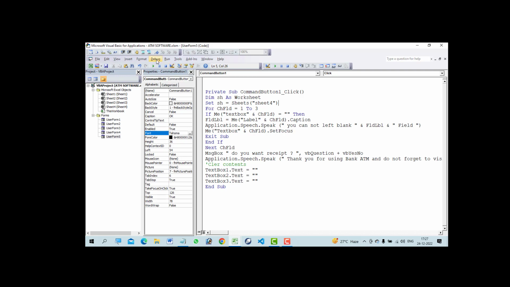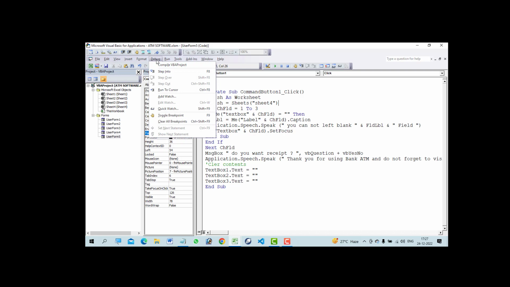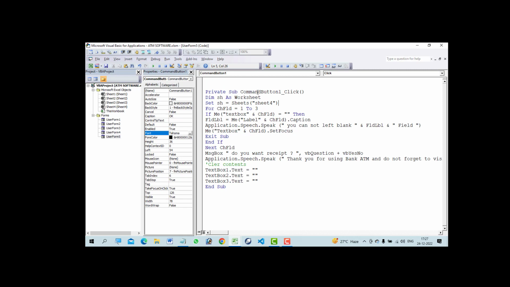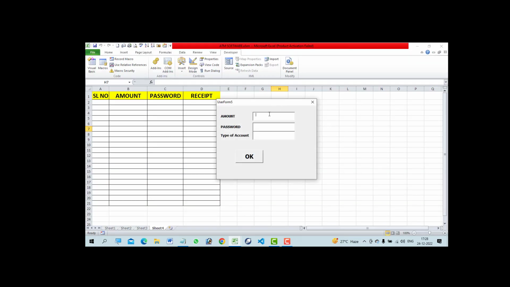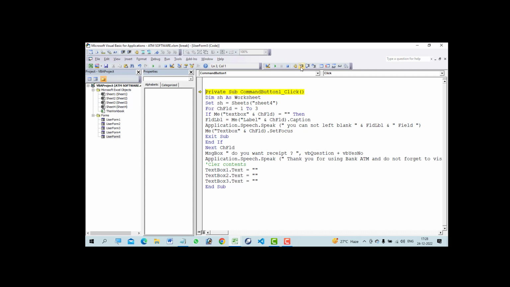Let's check whether it works or not. This is the debug menu. You can also compile the VBA project by clicking here, or you can check it by pressing F8 on the keyboard. Seems okay, the coding part is perhaps okay. Let's check. Click here. You cannot left blank amount field. Redirect.